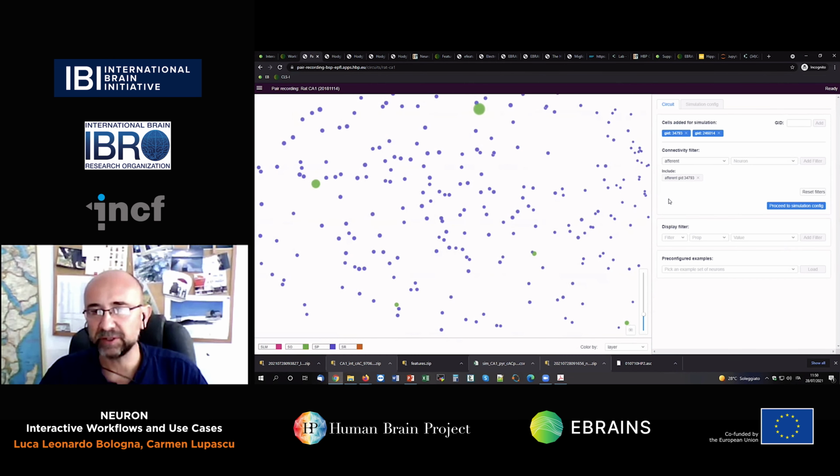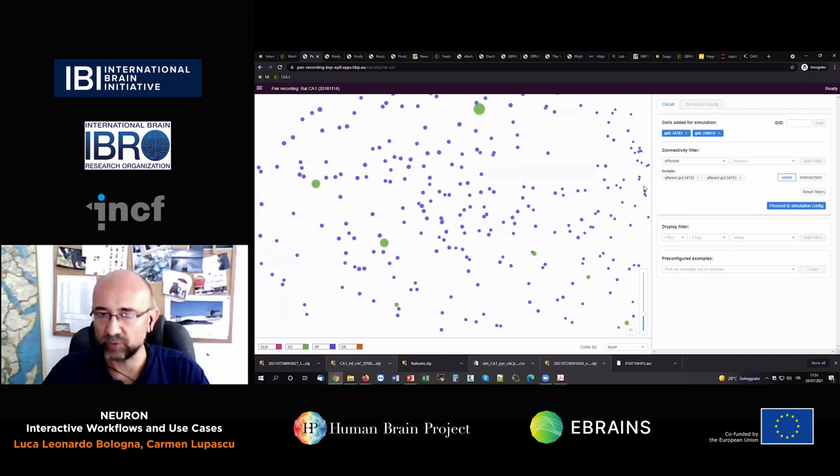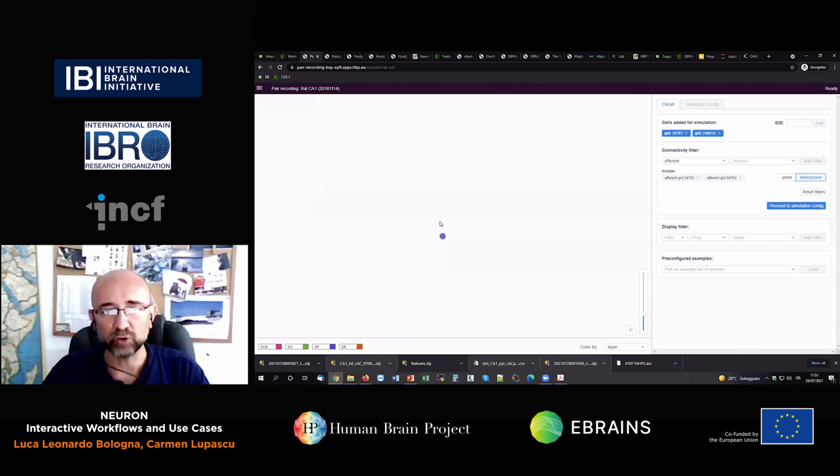I can push this further and set another filter. For example, efferent of the same cell. So if I click on here, we have afferents and efferents of both. We have cells that are both afferent and efferent of these cells. And if I click on this, it is a union ensemble. If I click on intersection, of course, the number of cells is very reduced, because intersection gives me the cells that are at the same time afferent and efferent of this neuron that I've chosen here.